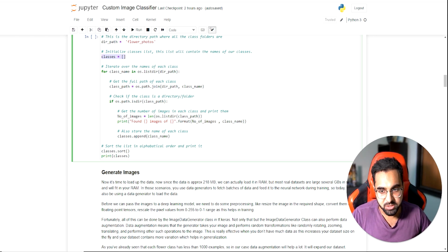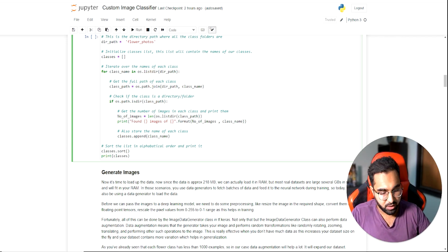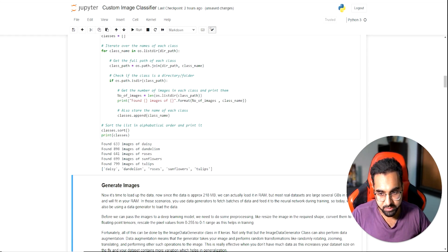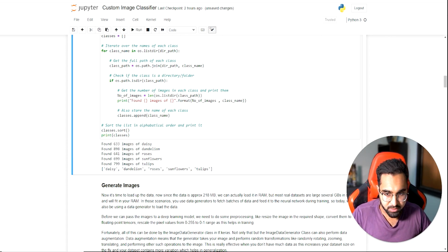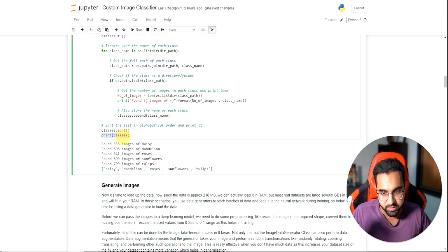This will be a Python list of strings where each string is a class name: dandelions, roses, sunflower, and all the 5 flowers. So let's run this. After running this, you will see something like this: 633 images of daisy, 898 images of dandelion, 641 images of roses. I've printed out all of the 5 flowers along with the total number of images inside those photos. At the end, I also printed out the classes list that I just created that consists of 5 strings. Each string is a class name.